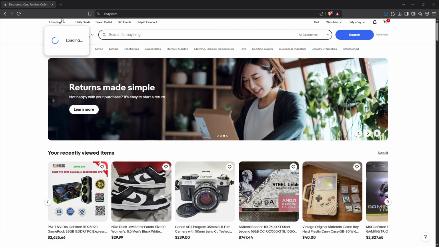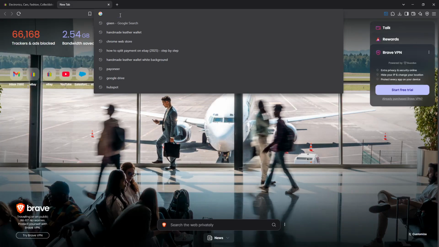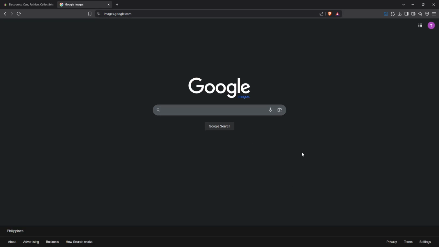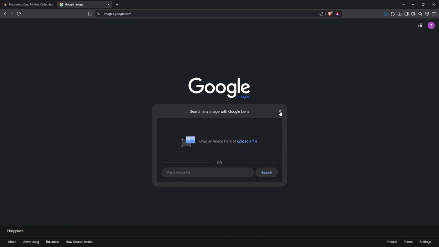First, you'll want to head over to Google Images. Just open your browser and type in Google Images, or directly go to images.google.com. This is a powerful tool many people use to find visual content, but today we'll utilize it to narrow our search to eBay. Once you're on the Google Images page, you'll notice a small camera icon right in the search bar. Click on this camera icon to start your search by image.